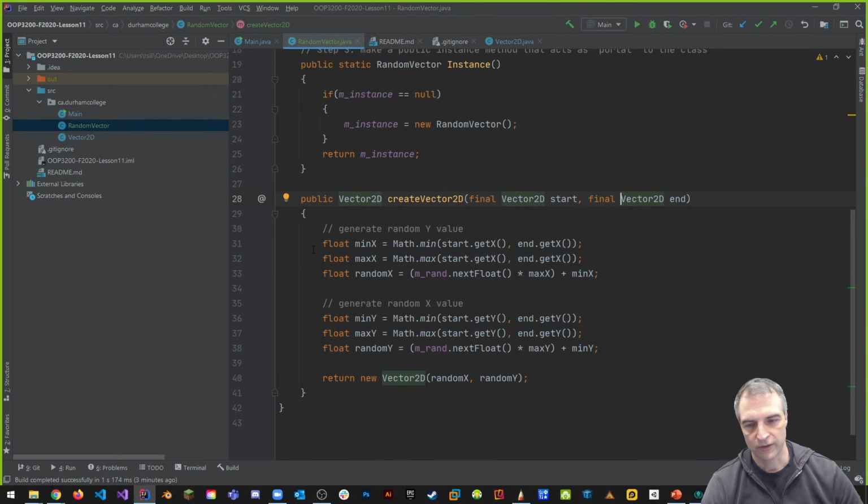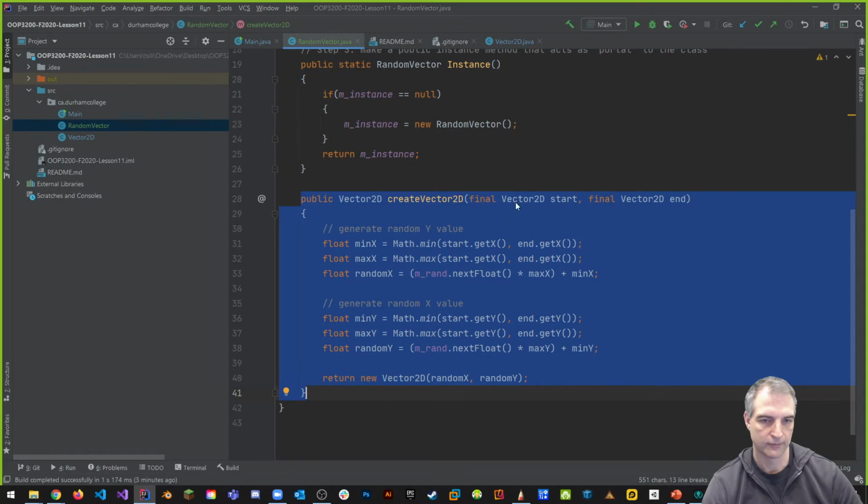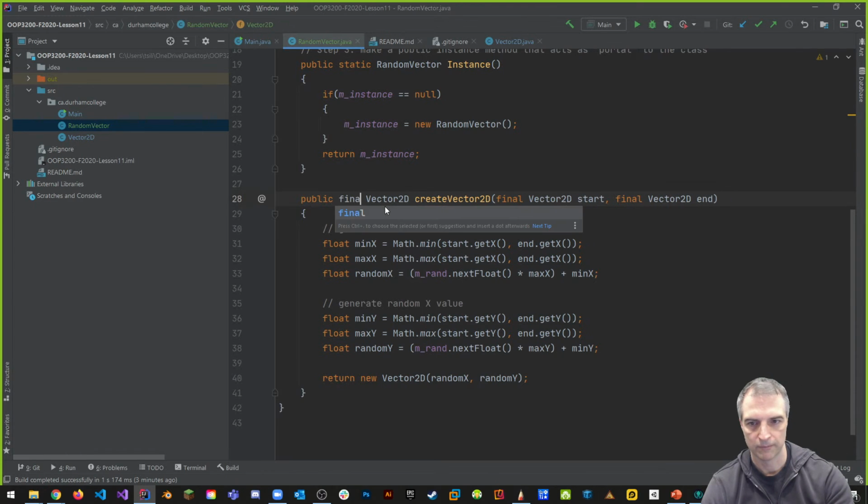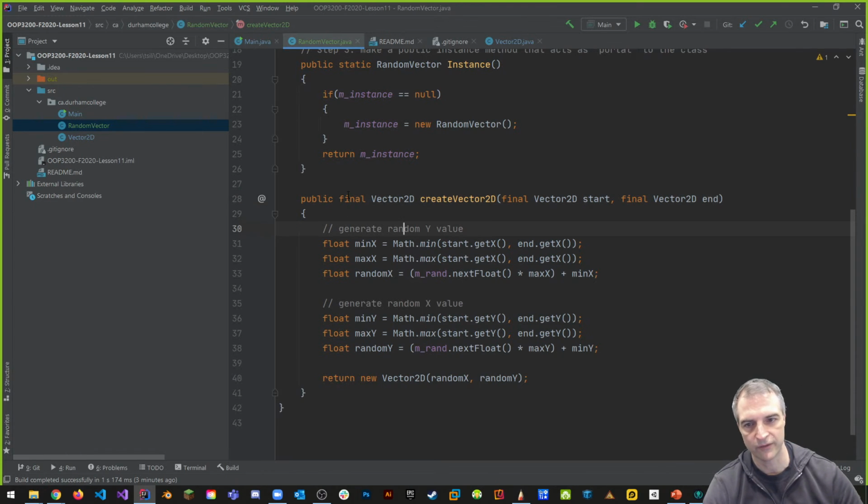And also the other thing is, what if I never want this method to be overwritten? I don't want an override for this method. If anything ever inherits from random vector, my create vector 2D is going to stay static. I can do that by putting final in front. If I said private final, this is like const. It's kind of a final method. This method can never be overridden.